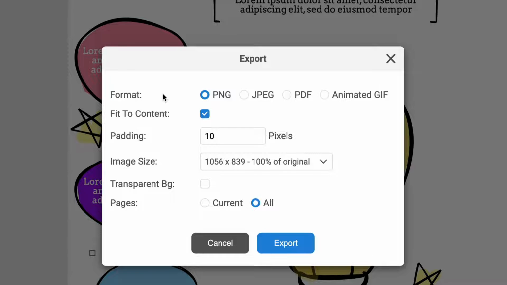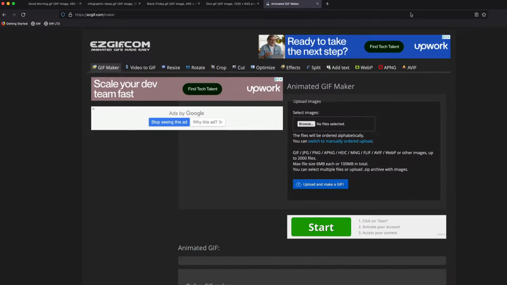I already have these files saved, and I'm going to show exactly how we now stitch these together to create this really cool animated GIF. So I'm going to pause the video. I'll be back in a second. All right, so we exported all the individual pages or frames as PNG files.